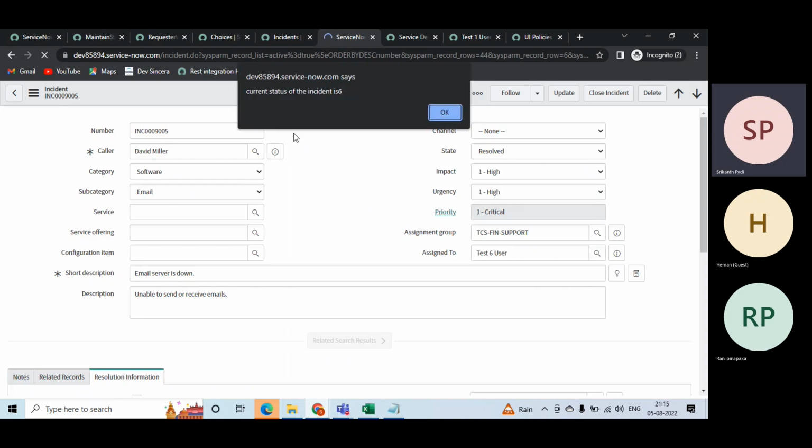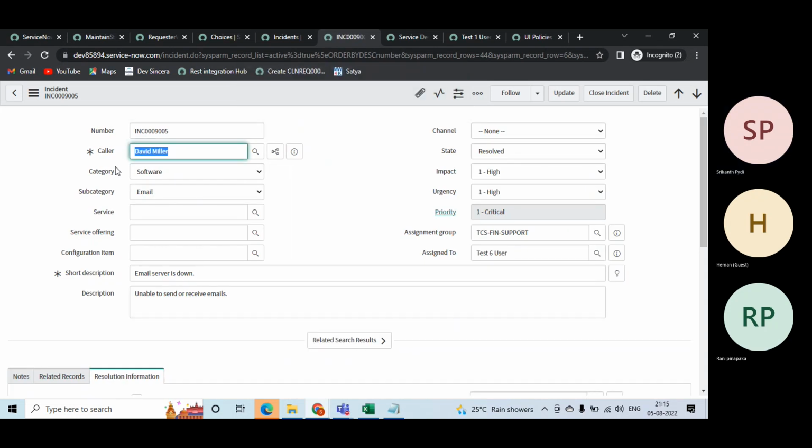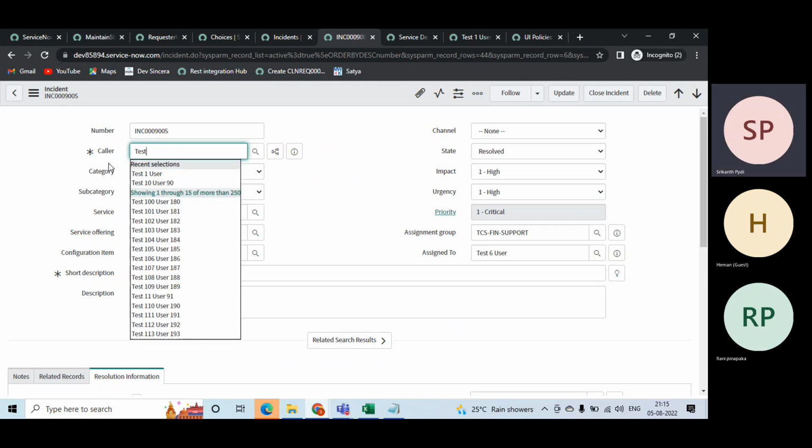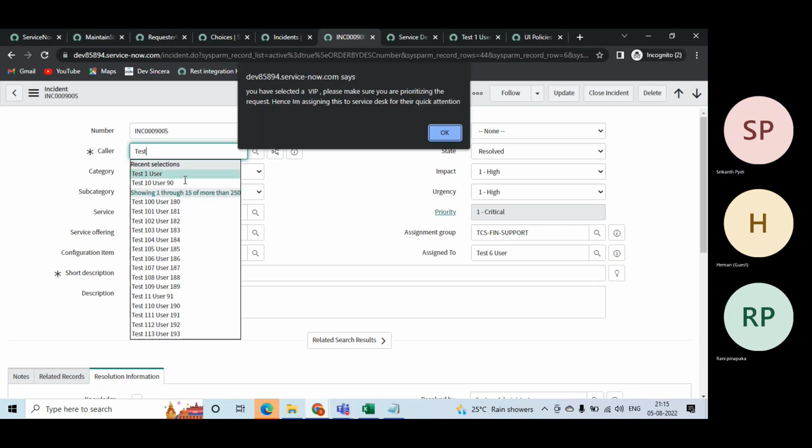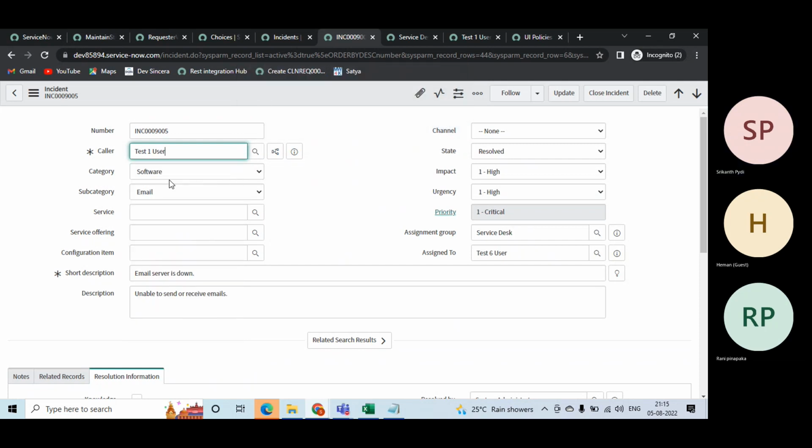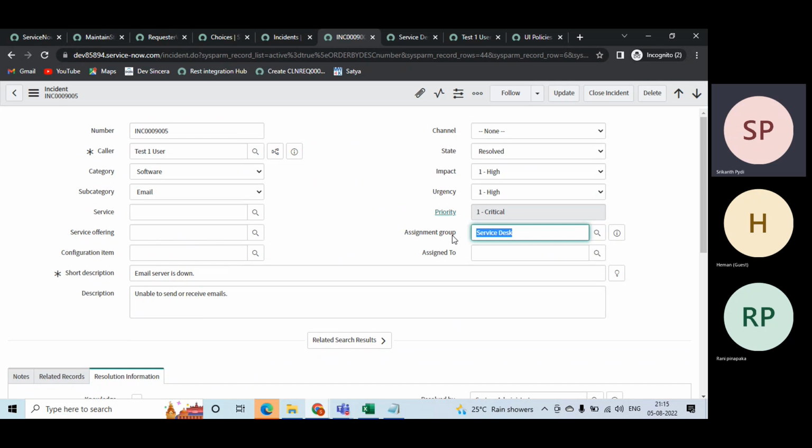Go back and reload. Test one user. Now I'm giving the message, and then the next thing is it is immediately reassigned to someone. So these things you cannot achieve with UI policies, right? So in this case, I want to execute only if the caller is changed to this particular person. Only if the caller is changed to this particular person, immediately I am reassigning this to someone.